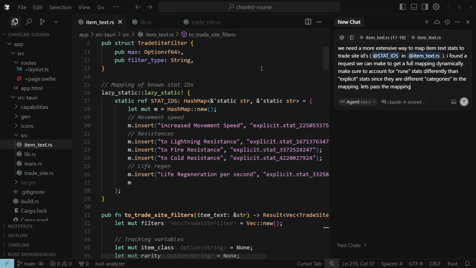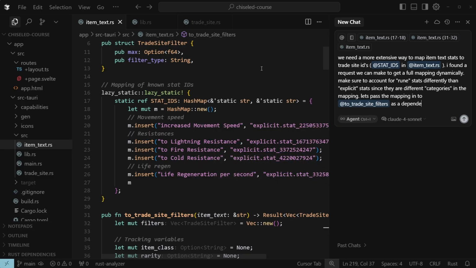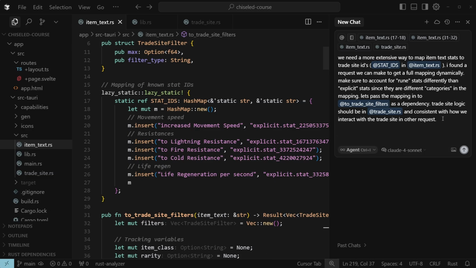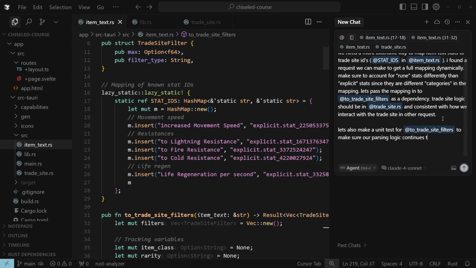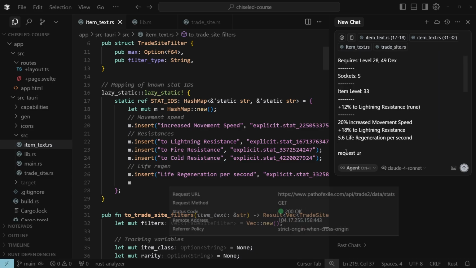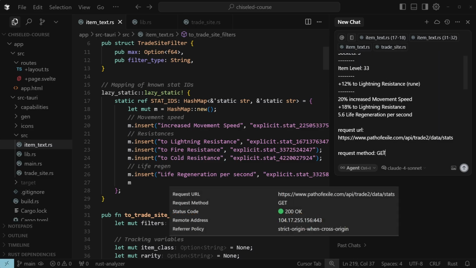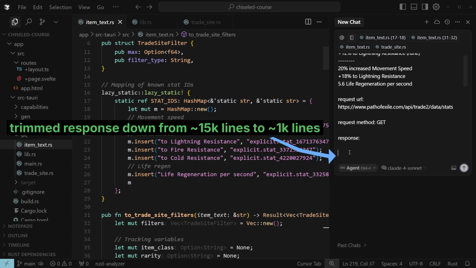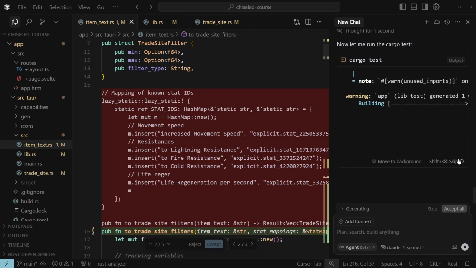Let's pass the mapping into toTradeSiteFilters as a dependency. And trade site logic should be in trade_site.rs and consistent with how we interact with the trade site in other requests. And finally, we'll ask for one more thing. We'll say, let's also make a unit test for toTradeSiteFilters to make sure our parsing logic continues to work for the filters that we support. Run the test with cargo test to make sure it passes and use the following item text as an input. And now we'll also include the request URL, the request method, and the response. Let's see what Claude comes up with.